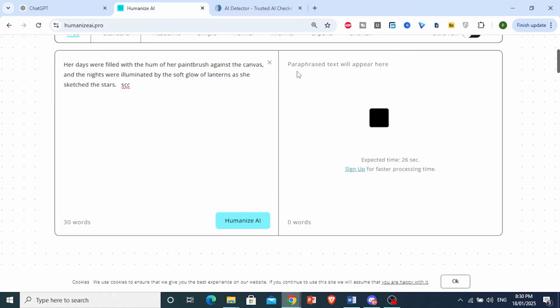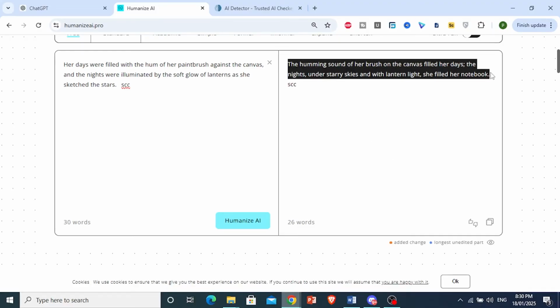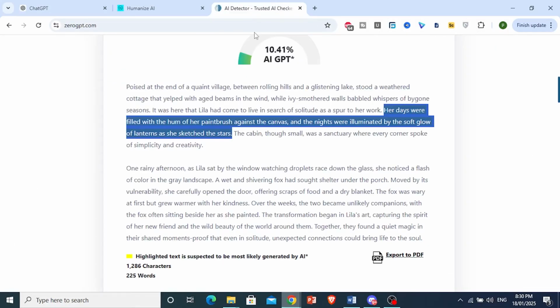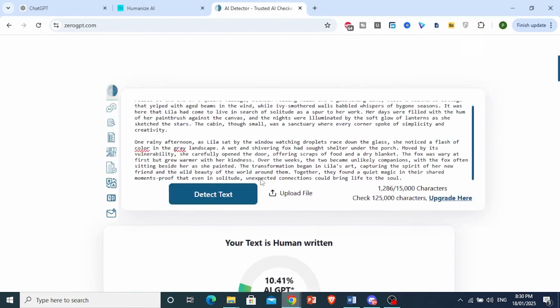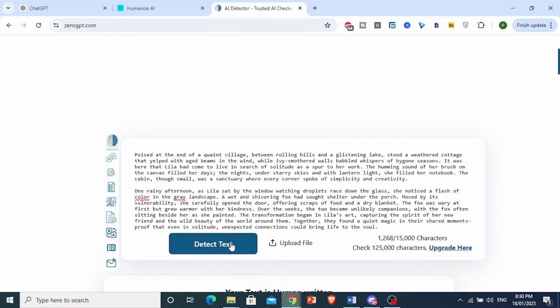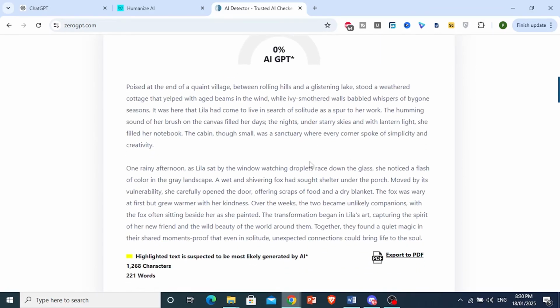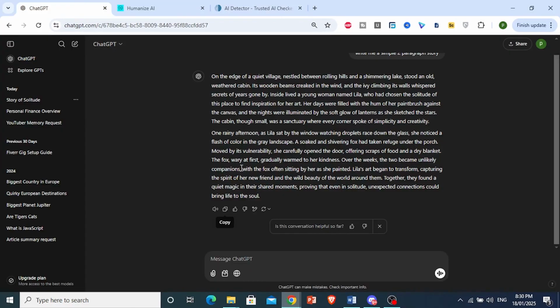And then we should have it right here in about a few more seconds. And then we just come and replace this. So her days till the stars, right? Her days till stars. Replace that. Click on detect text. 0% AI detected. And that is how, guys, you humanize ChatGPT text.